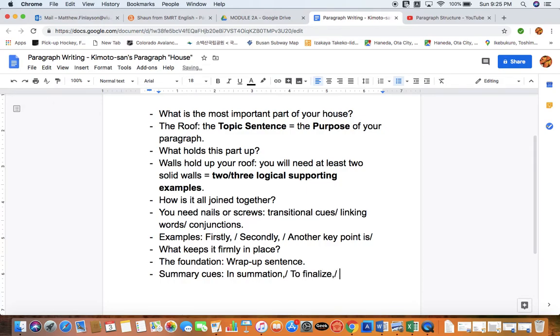So I'll just throw a few more of these on there. In summation, to finalize, to wrap up. In conclusion, this is maybe the most common one. To conclude. So there you go. We've got how many there? 6. 1, 2, 3, 4, 5. Oh, let's do one more. All right, so that gives you a strong starting list that you should add to your new page of notes for your transitional cues.